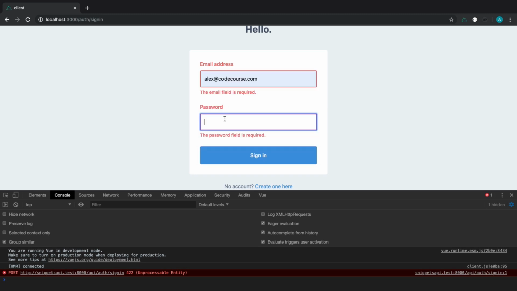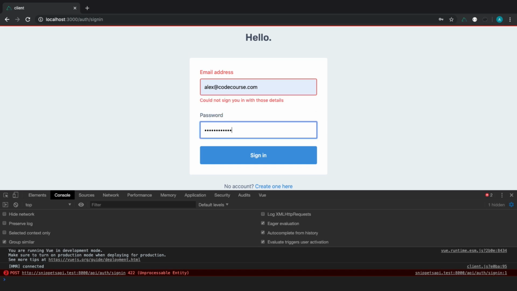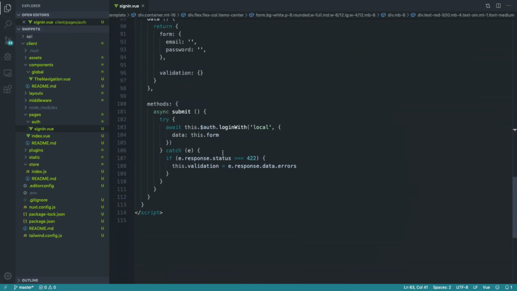And remember earlier when we set up our response, if I type my incorrect password in here, you'll see that we get a validation error, could not sign you in with them details on the email address itself. You can change this around. You can do a separate check down here for a 401 if you want to. It's really up to you, but that's really, really basic validation.